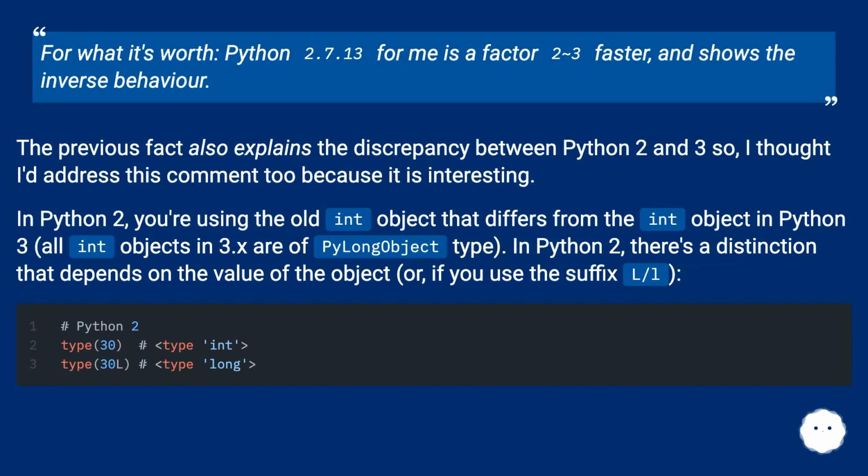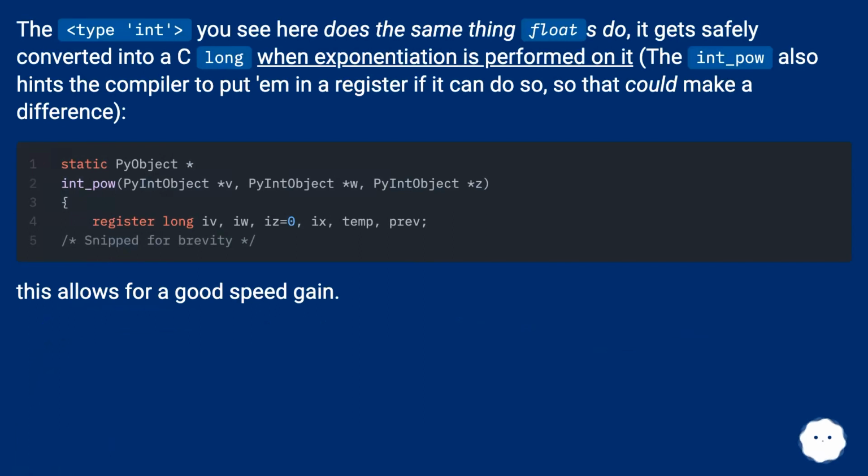In Python 2, you're using the old int object that differs from the int object in Python 3. All int objects in 3.x are of PyLongObject type. In Python 2, there's a distinction that depends on the value of the object, or, if you use the suffix L. The int you see here does the same thing floats do. It gets safely converted into a C long when exponentiation is performed on it. The int_pow also hints the compiler to put it in a register if it can do so, that could make a difference. This allows for a good speed gain.